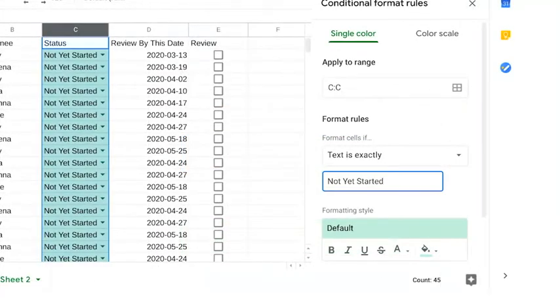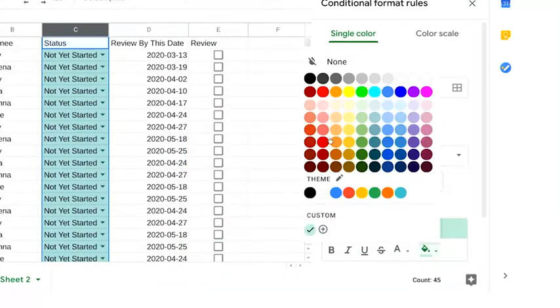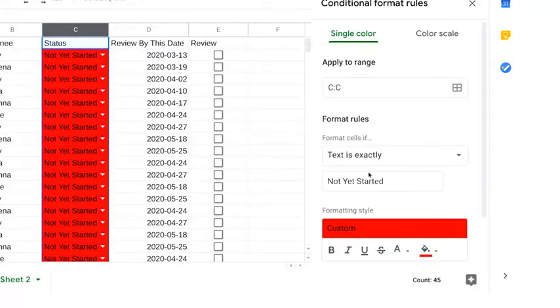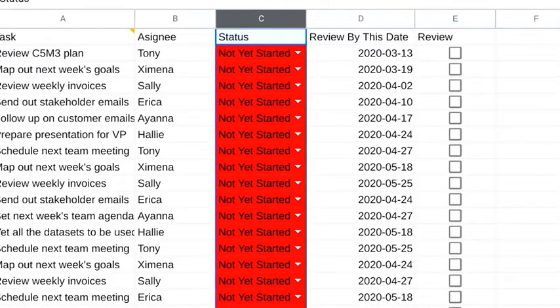For our first rule, let's write Not Yet Started as the text condition. Then we'll choose a color to apply to those cells that have not yet started in them. Let's use red. Now all cells that have not yet started selected from the drop-down menu will be red.